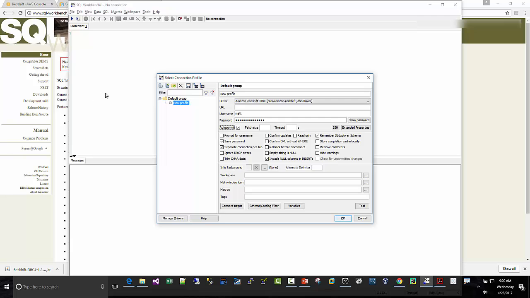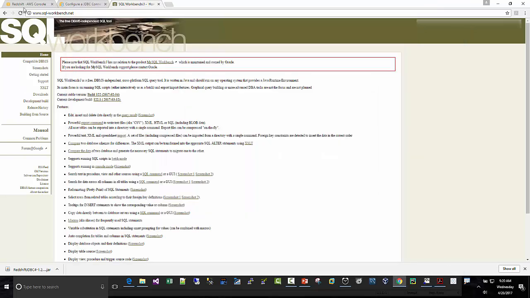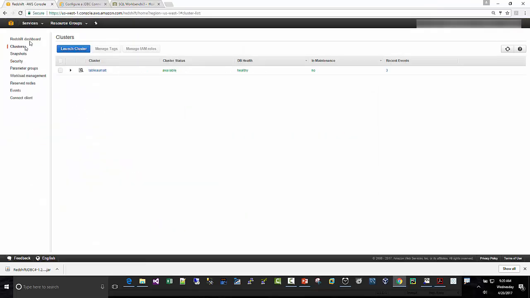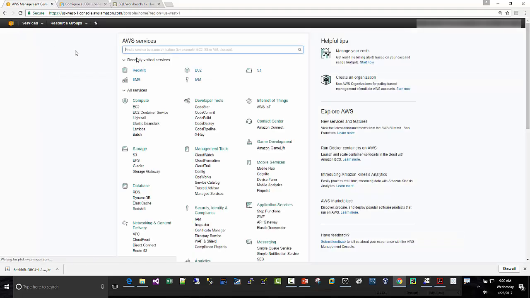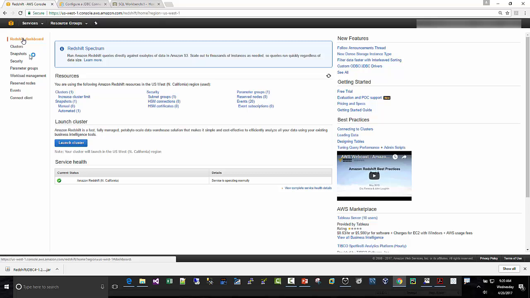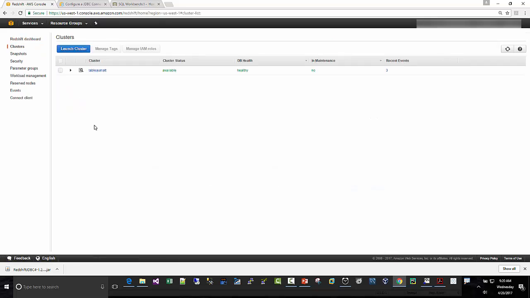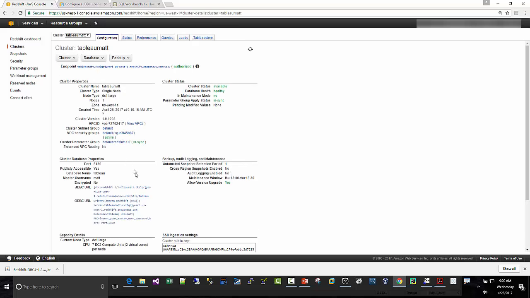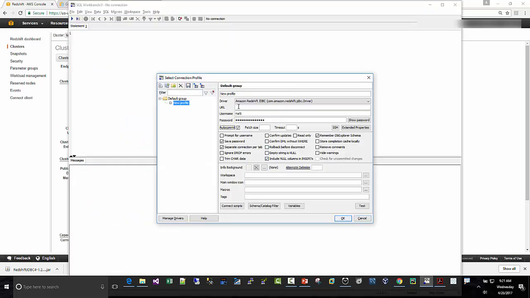And so let's go back to Redshift here. I'm on my dashboard, Redshift, Dashboard, clusters. I'm going to click on the cluster name here, and down here you have the JDBC URL. So I'm going to copy that and then put that up here.